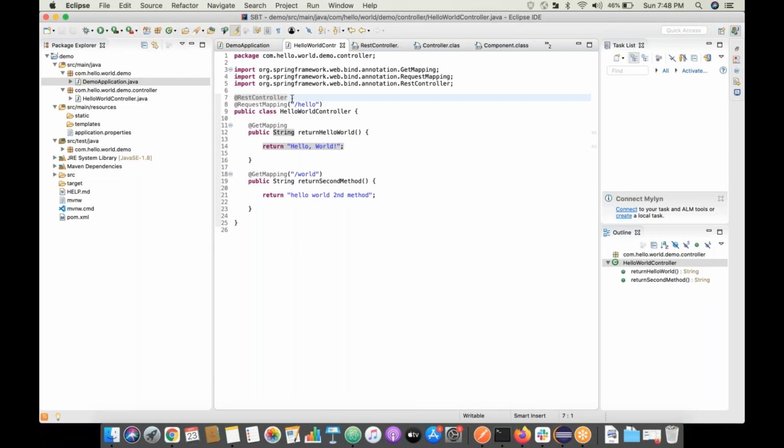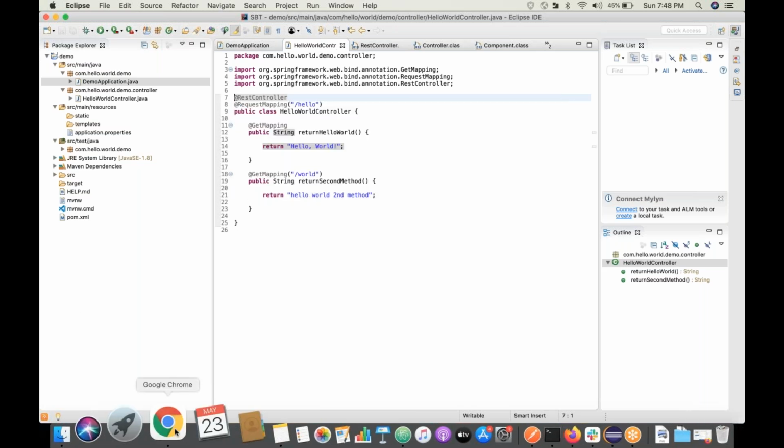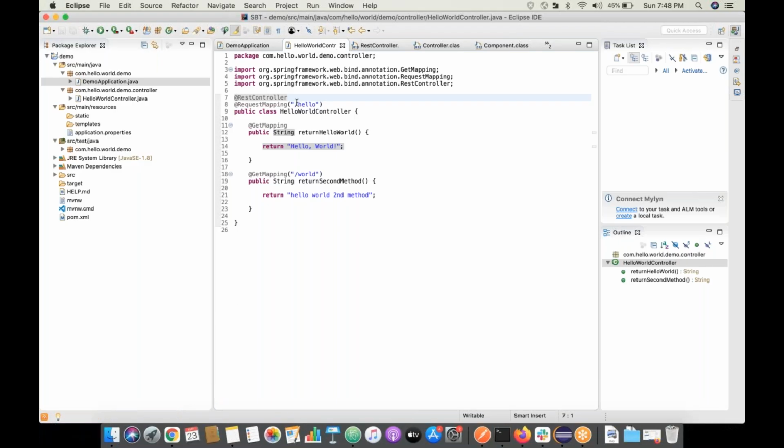There is one more annotation called @Controller also. That's for a different use case. I'll talk about that. Generally, go with this @RestController annotation. So it will know this is a controller class. It will know it has to return the response from this class generally in JSON format. We are getting this as a string here, but this string is also kind of a JSON representation only, right? So that is the purpose of the RestController annotation.